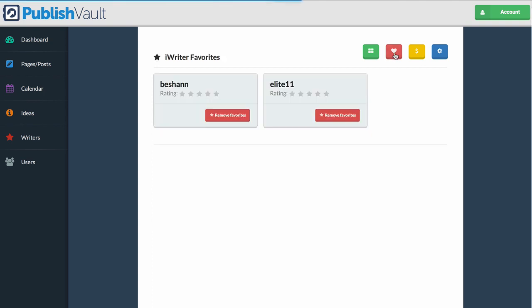Now we also have this little heart icon, which allows you to rate and also save the specific writers that you've used in the past. So again, if you find writers that you like, you can use them again and again.